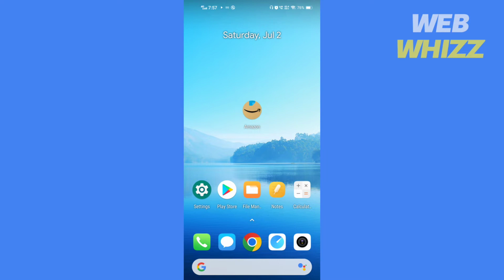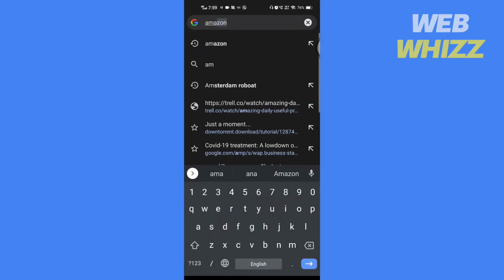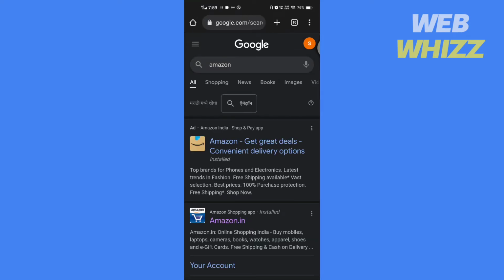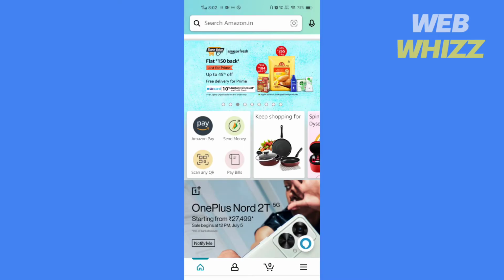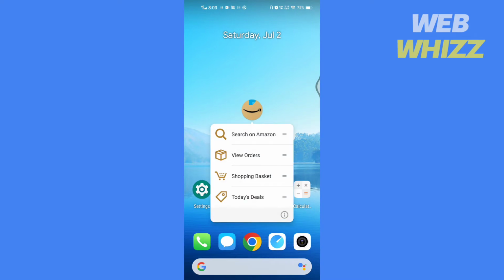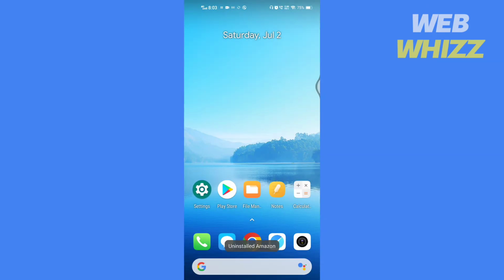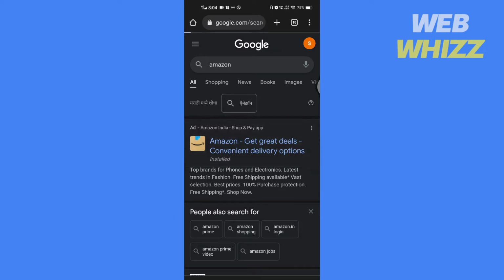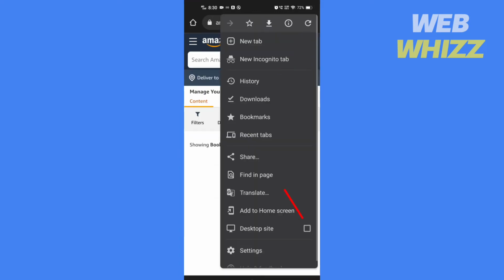The thing is that you can't find digital code in the Amazon app. You have to use the Amazon web version. To use the web version, open any browser and go to the Amazon website. If it redirects you to the app, uninstall the app. You can reinstall it later. After you have uninstalled the app, open amazon.com and sign in. Then tap on these three dots, check the desktop site.